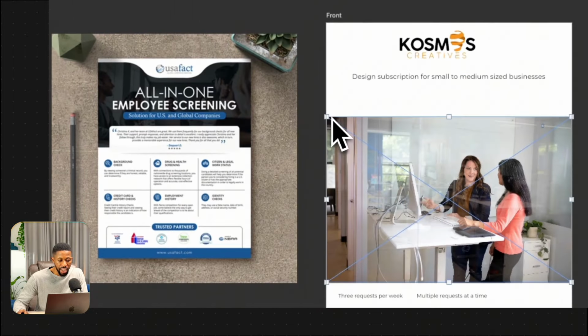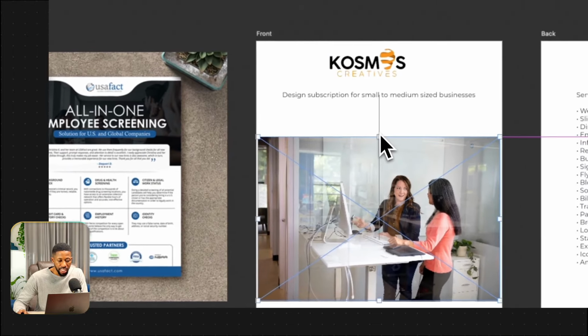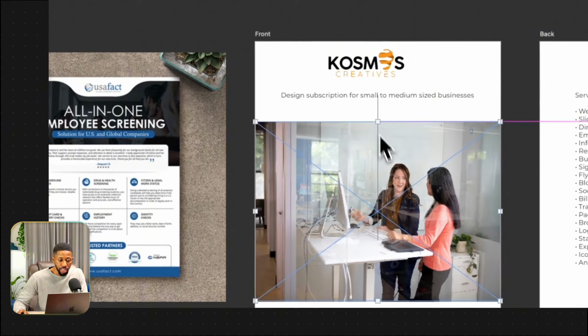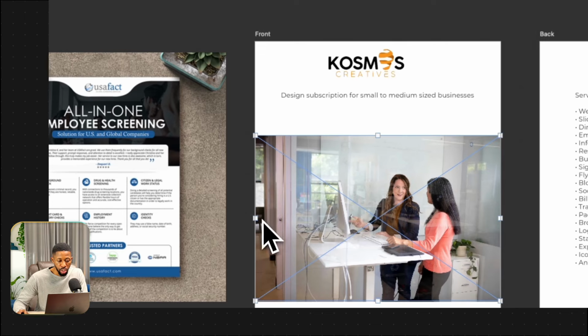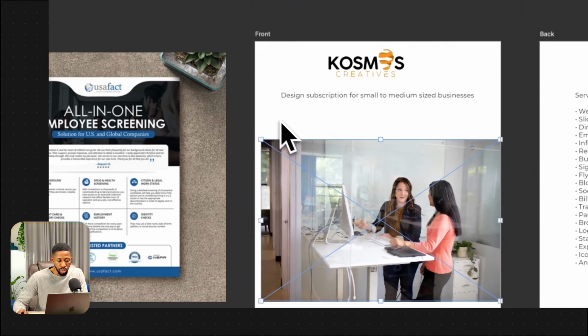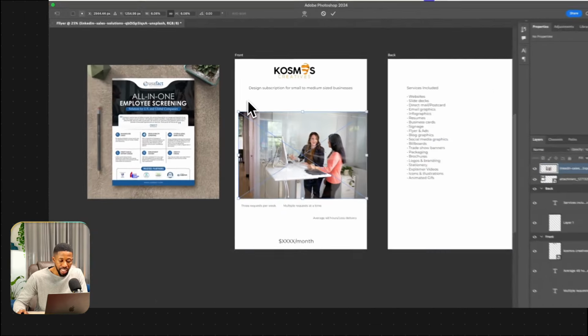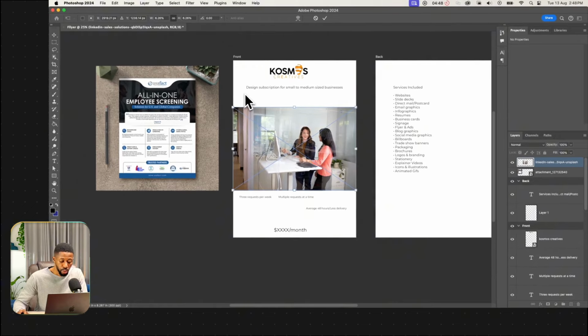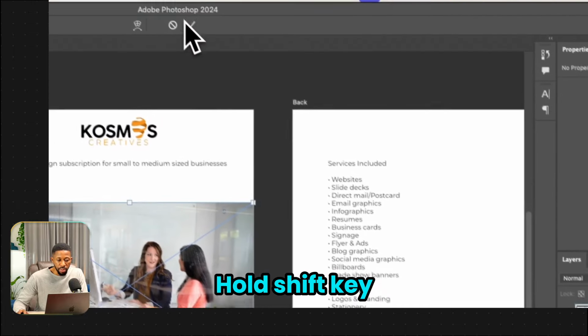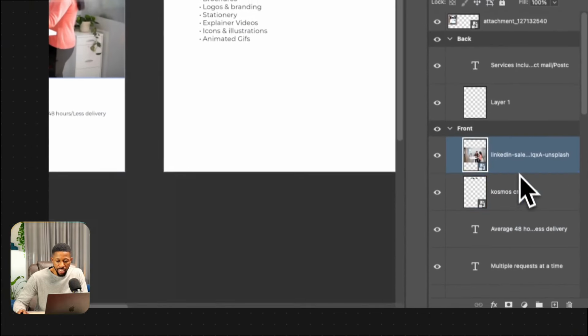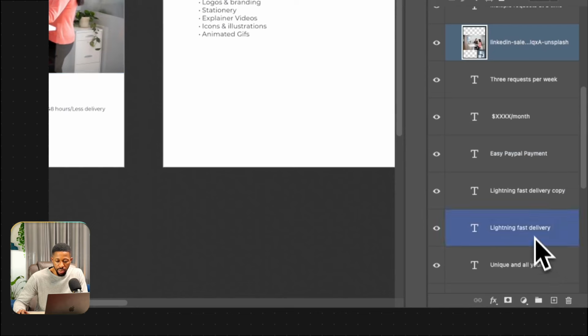So just drag it in and don't ever try dragging it. Sometimes it depends on your Photoshop setting, it might skew the image. So you don't want this to happen. So make sure you just use these corners to scale it. But just in case you are having that, it's because of the settings in your Photoshop. So you have to just hold the shift key to fix that. So accept modification and let's just push this down a little bit.